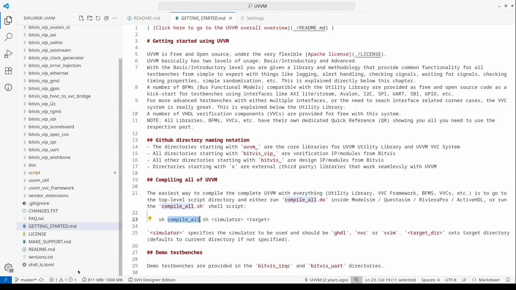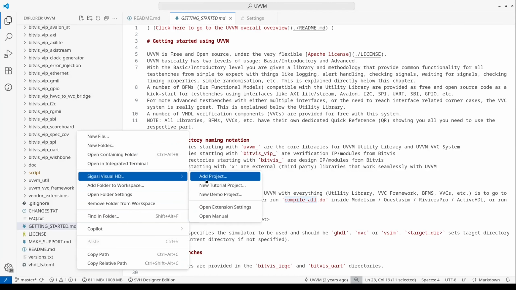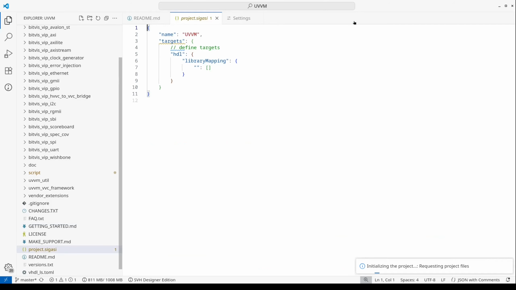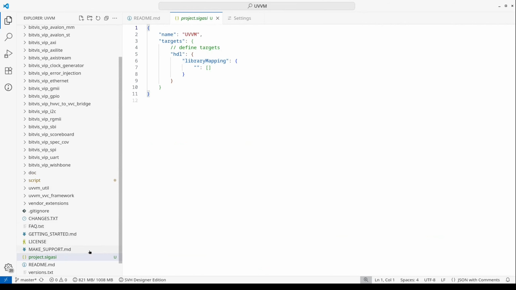First, we create a new Sigasi project by right-clicking the Explorer view and pressing Add Project, Sigasi Project, UVVM as name, and press OK. You can see that a project.sigasi file was created with some default configuration.